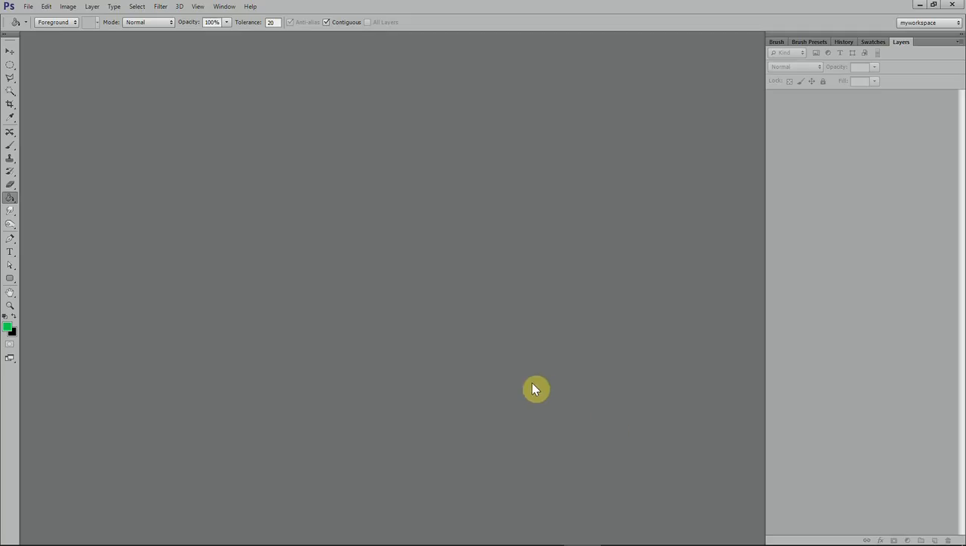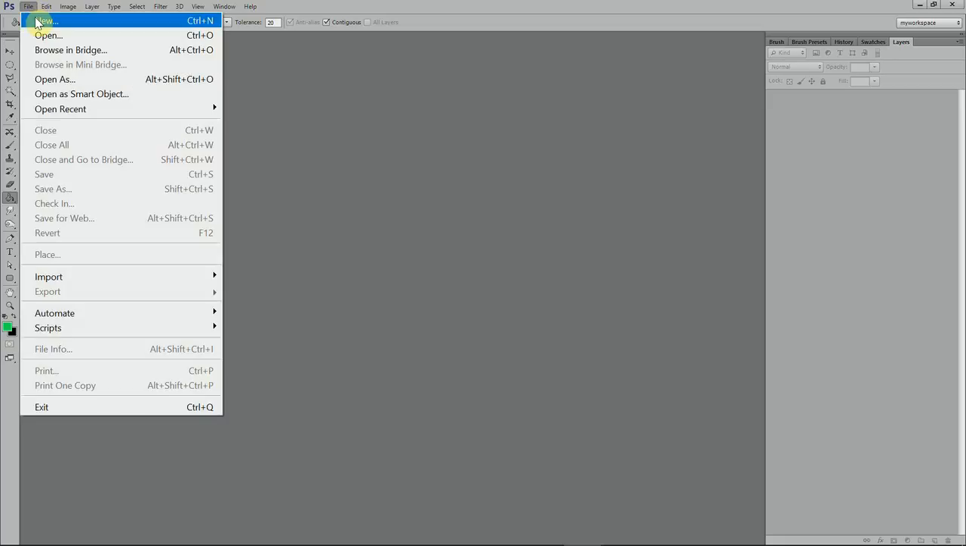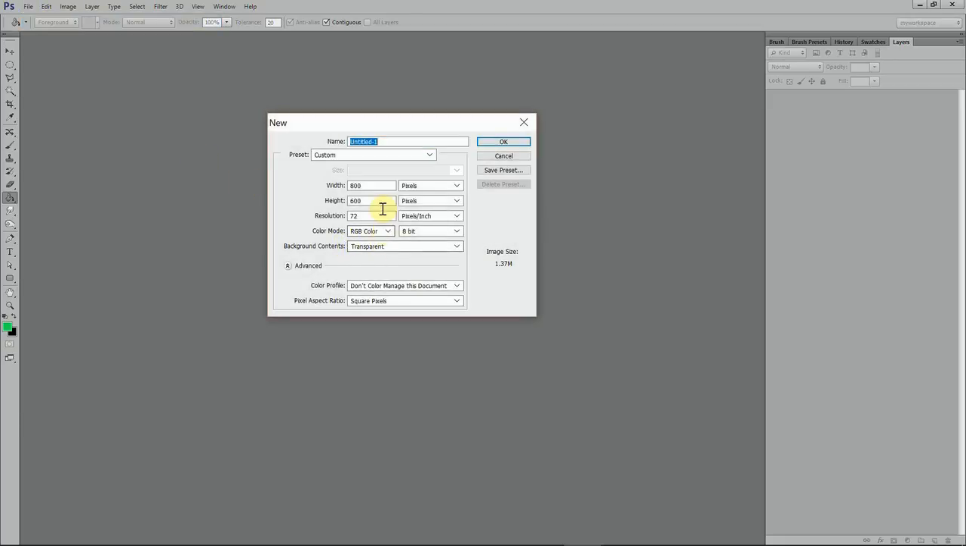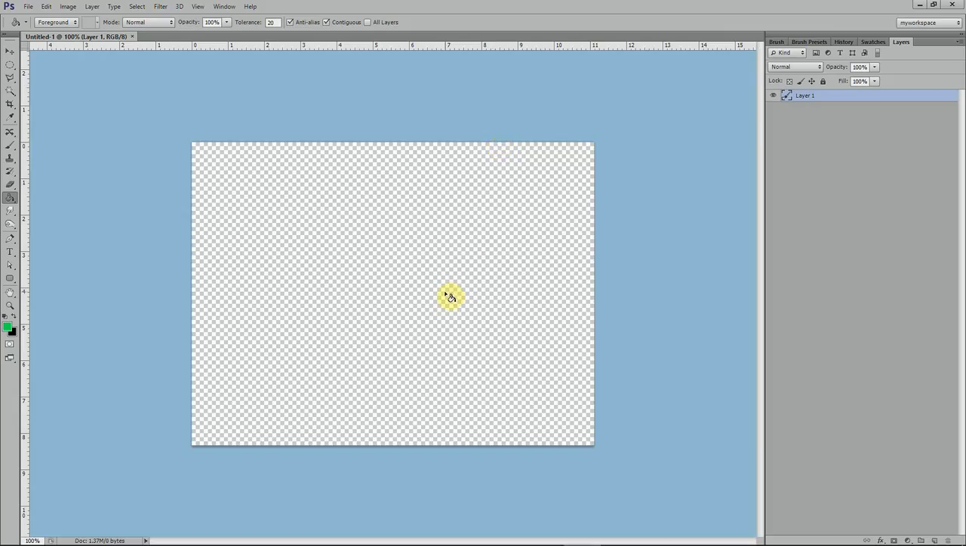Okay, so by now you know how to work with your layers panel and the foreground and background colors. We are going to choose a new image. I've chosen width 800, height 600. I'm just going to work on a low resolution image for the internet or the digital. Here I've chosen a transparent background.